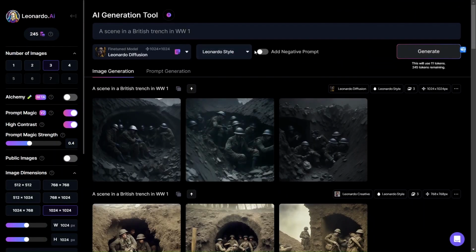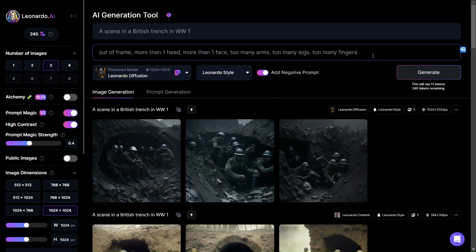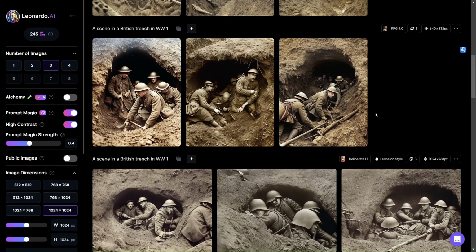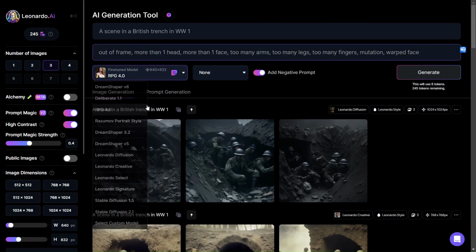So I'm going to go here and we are going to try add negative prompt. So I'm going to modify this. We don't want anything that's out of frame, we don't want more than one head, we don't want more than one face, we don't want too many arms, too many legs, too many fingers. Mutation, warped face. So let's try with that negative prompt, and we'll run it through which one seemed to be the most successful. I think I'll run it through RPG4 and see how these turn out.